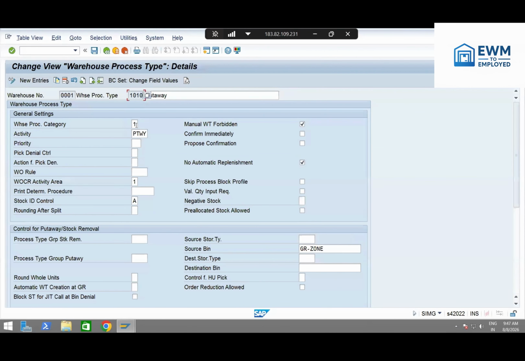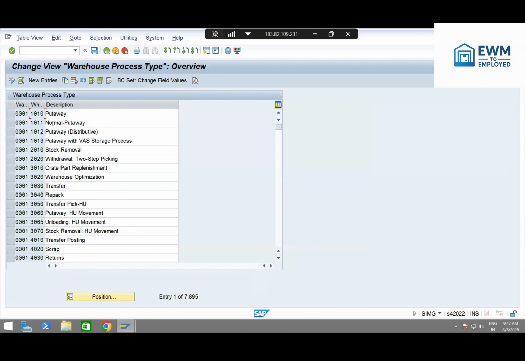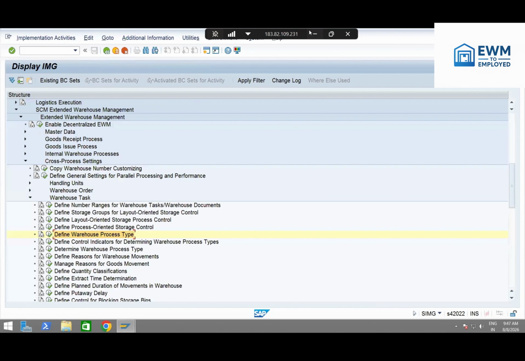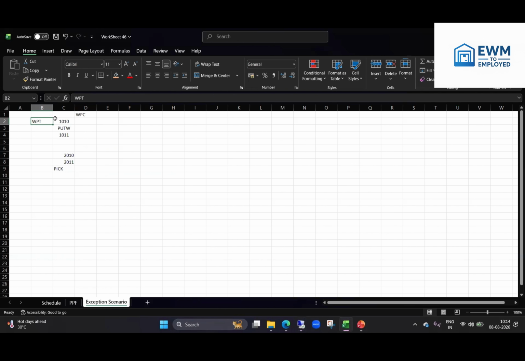If you map that to two, immediately you understand. Even though the name is put away, even though the number is 1010, if you map it to two, immediately you will understand this 1010 WPT is for stock removal. That is for picking. Correct? Getting my point? So this is how my WPC and my WPT are related.